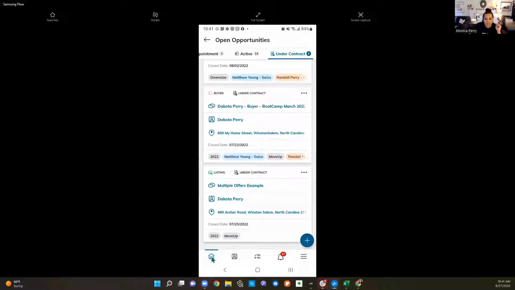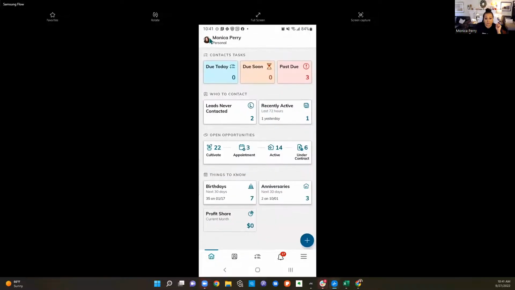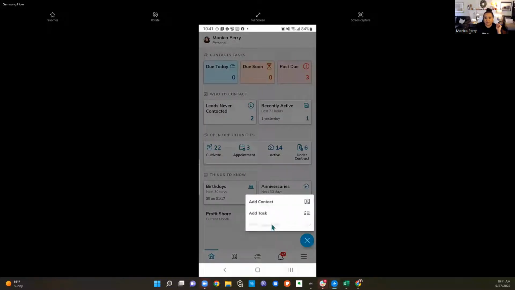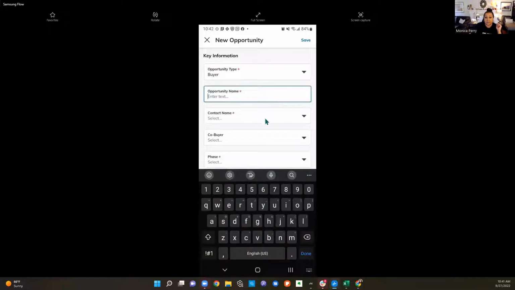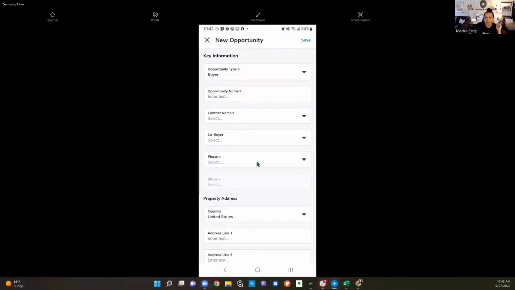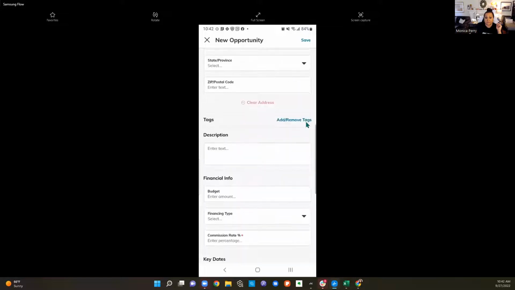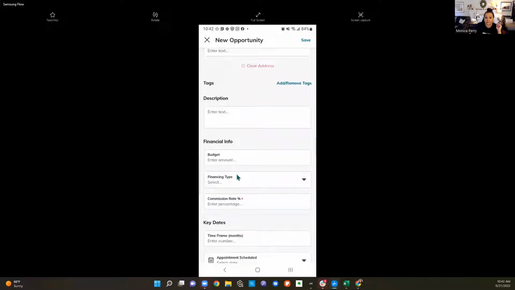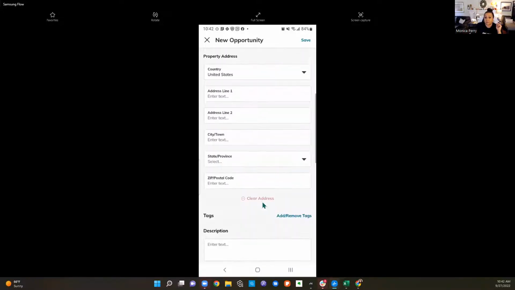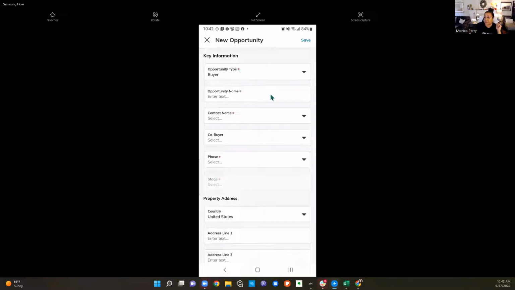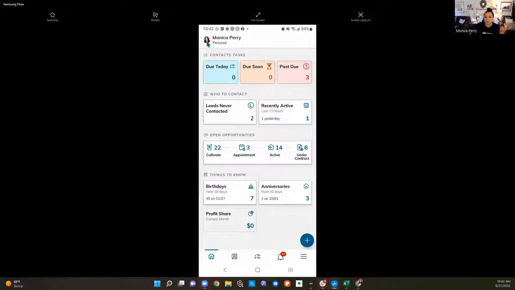Okay, so let me go back to my home screen. If I click this plus button in the command app, I can create an opportunity on the go, right? I can pick listing, buyer, landlord, tenant, just like I was, enter the name, select the contact, all the same things. I can add and remove the tags, put budget, financing, commission, all the same stuff I can do on the desktop as far as the creation goes, right? So if you're ever out and you need to make one, you have the ability to do so.